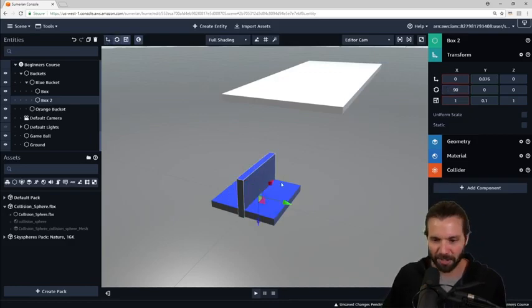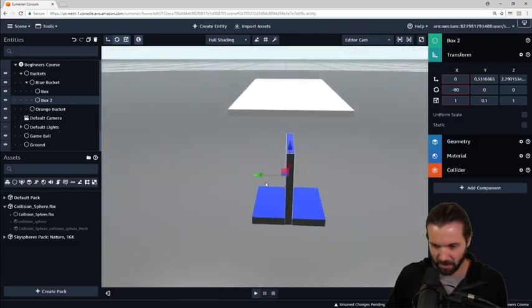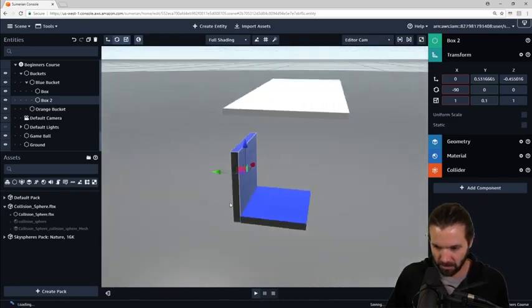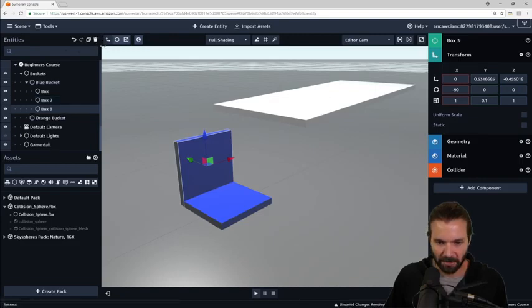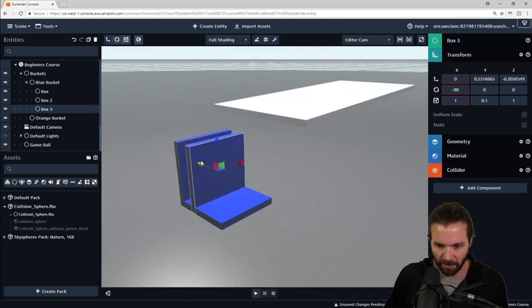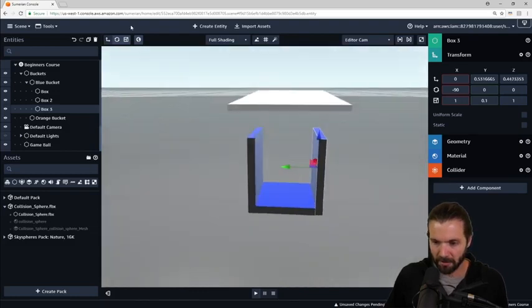I'm going to pretty much eyeball this. Let's do negative 90 degrees. There we go. And so I'm really just going to make sure that these all align up to make a square bucket as best as possible. Okay, that'll work. I'll duplicate box number 2. Actually, let's just move this one to the other edge. Okay. We will duplicate that again.